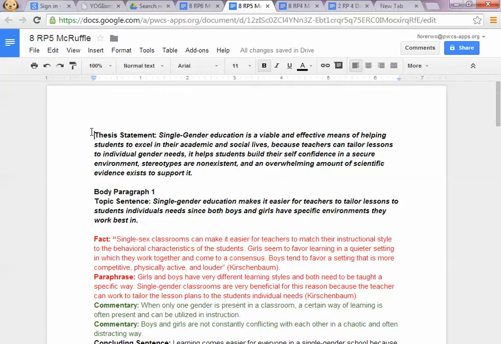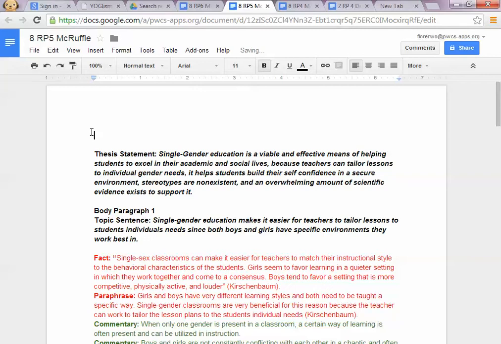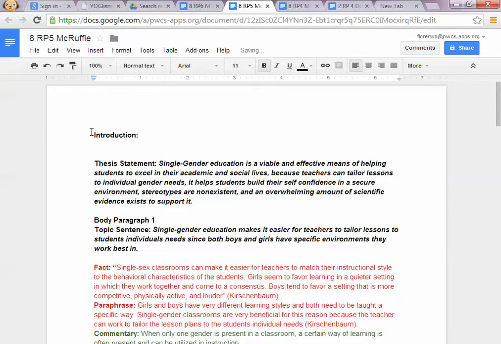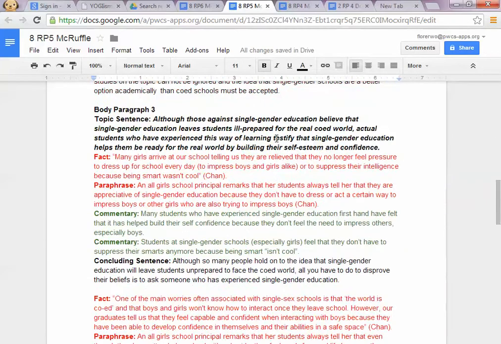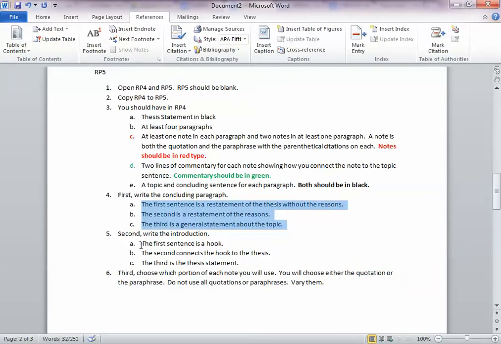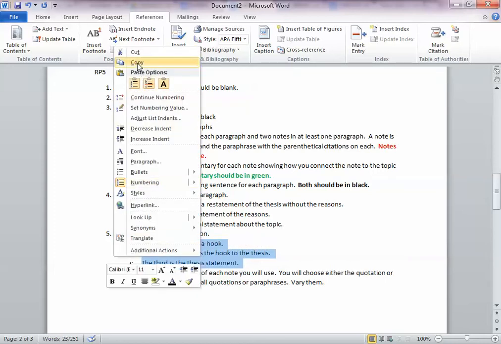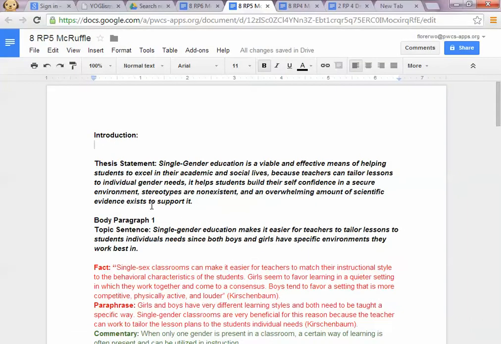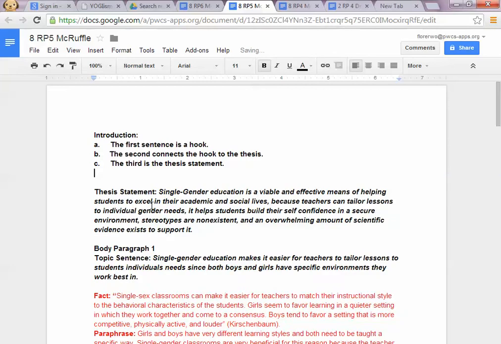You then go up to the top above the thesis statement and you write your introduction. And this is going to include, and again I'm not going to write it here, but I'll give you an example in a few moments. You're going to write the introductory paragraph, which has, as we indicated before, a hook, connection to the thesis, and the thesis statement, which you have already written. So it goes in there. And once you've done that, you've finished your writing.